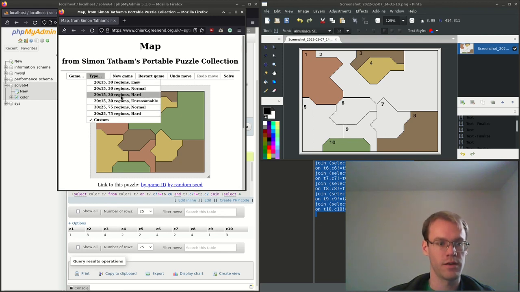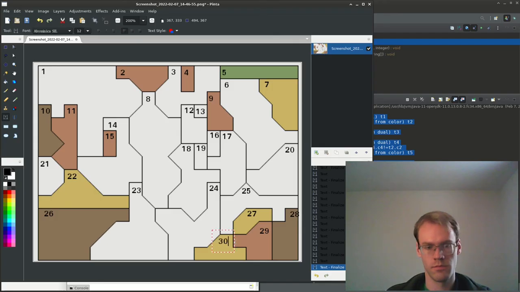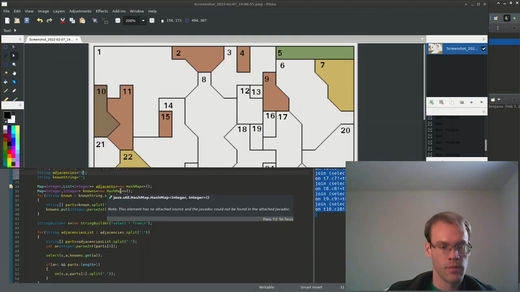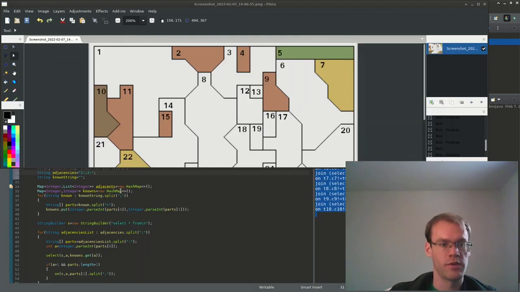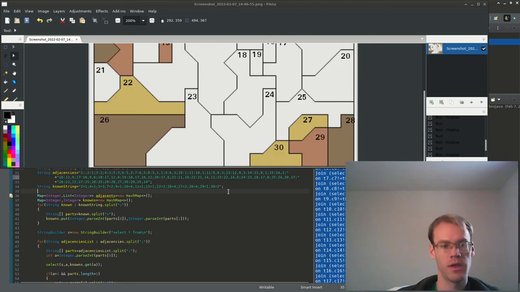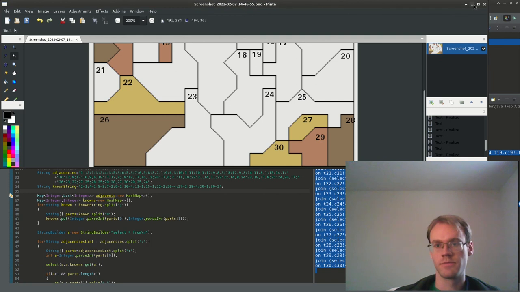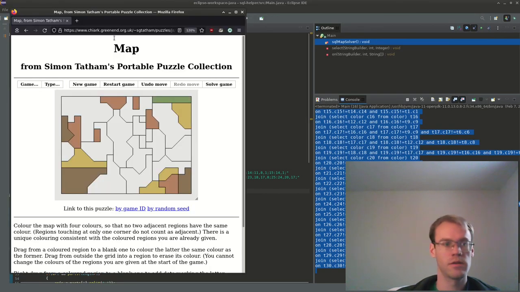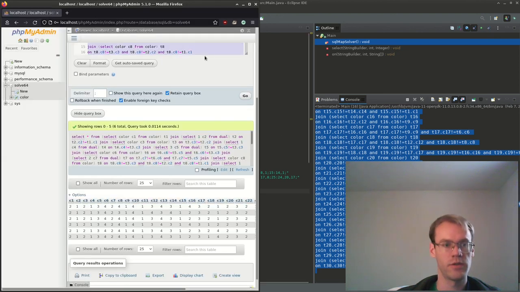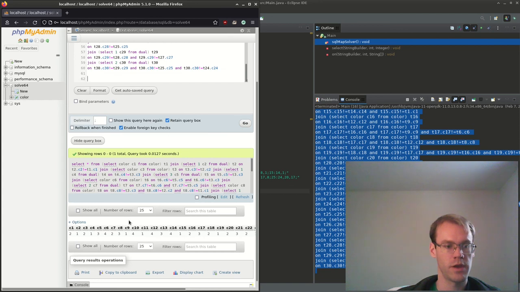Let's try the, I guess, unreasonable difficulty. Okay, we have them numbered. So 1 touches nothing, 2 touches 1, 3 touches 2, 4 touches 3. Okay, let's run that. Get the SQL. And let's try running the SQL now. Okay, so we got a single row, so that's what we're expecting, a unique solution.